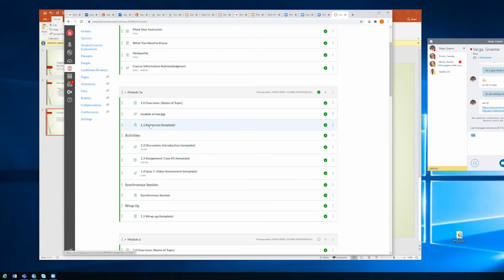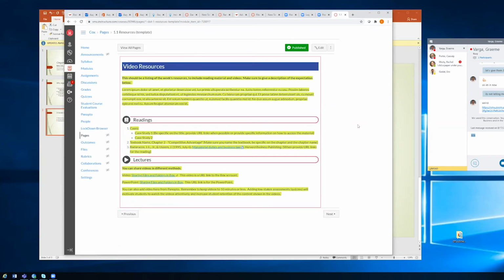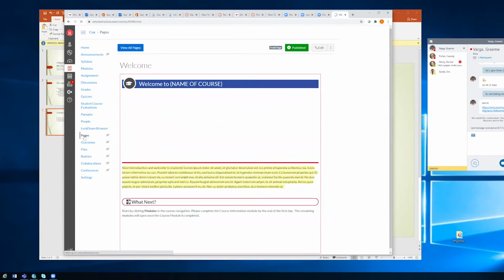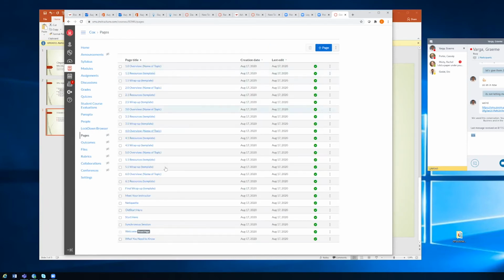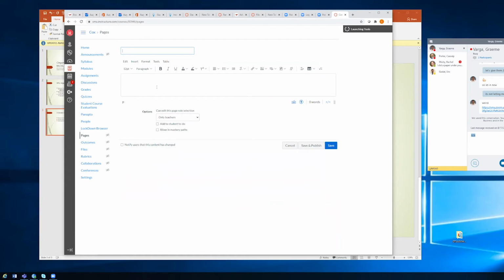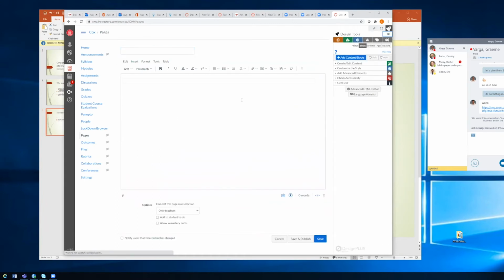But if you notice, this was a resource, this was an actual page from Canvas. In order to add a page, you would have to have a page created under pages. If you click on pages and go to view all pages, here in this particular template, you'll see all the different pages. If you don't have a template, it's okay. You can click on plus a page and then create your page from here. I'll just show you how that works really quick.